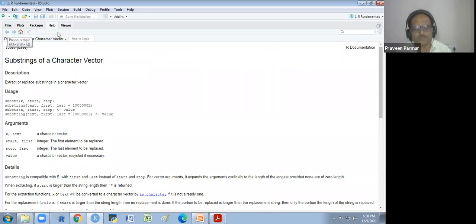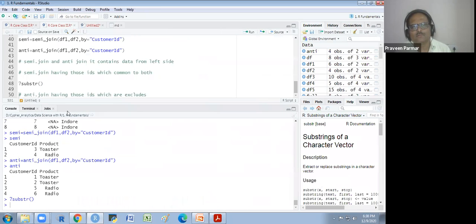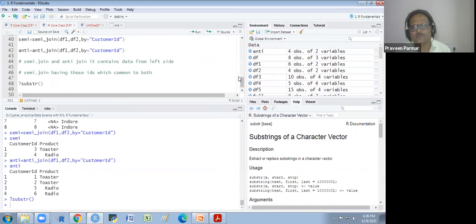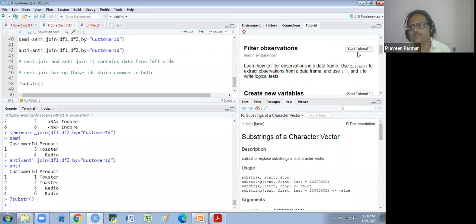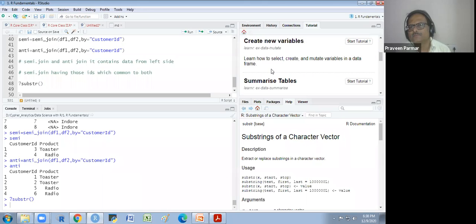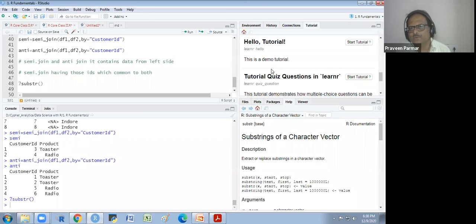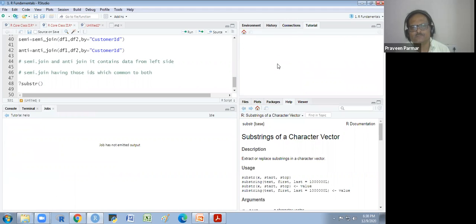Everything you could get here in R. You don't have to worry about it. R will help you. Don't worry. We have a tutorial here also. You could use this tutorial. If I start the tutorial, then you will see. It will take a little time.